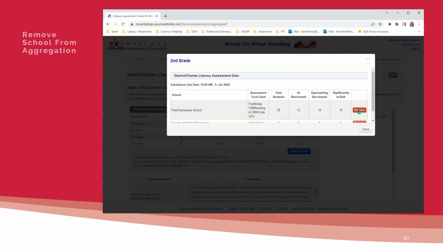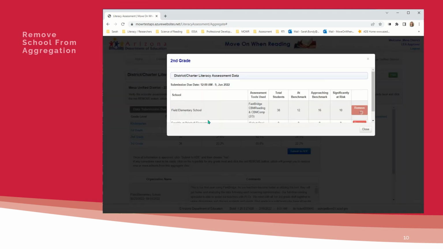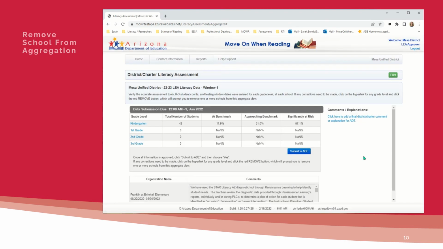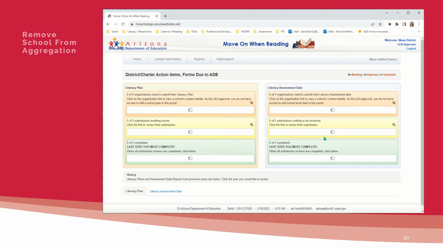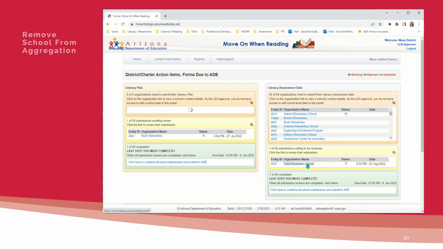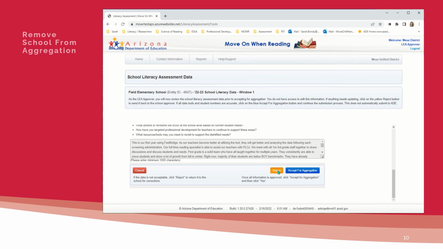Once you click Remove for any school, you will receive an alert verifying this action. The aggregate view now no longer includes that school submission. You must now navigate back to the home page to now see the school in the yellow box waiting to be reviewed. You must reject this submission in order for the school approver to regain access.